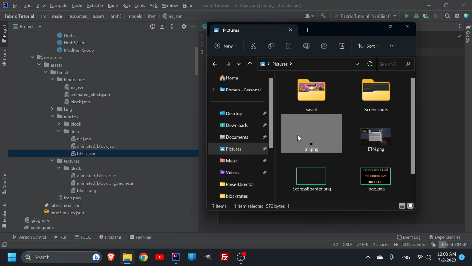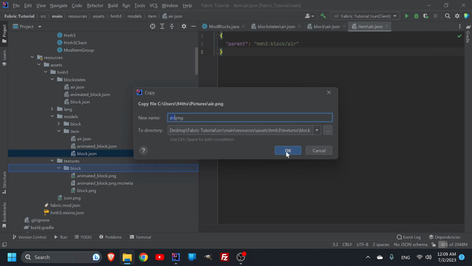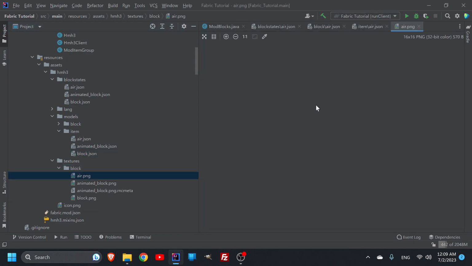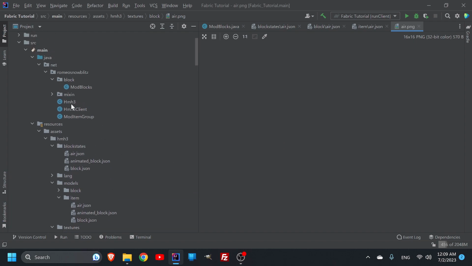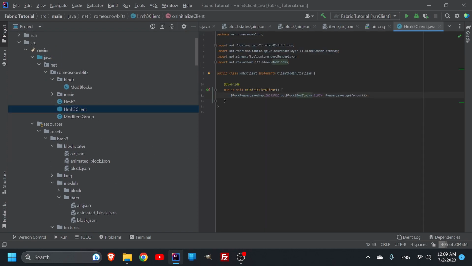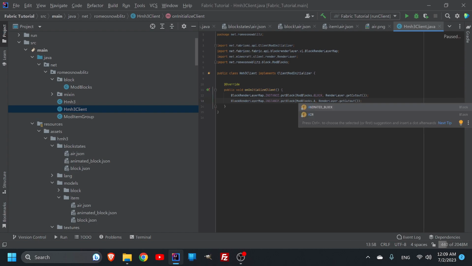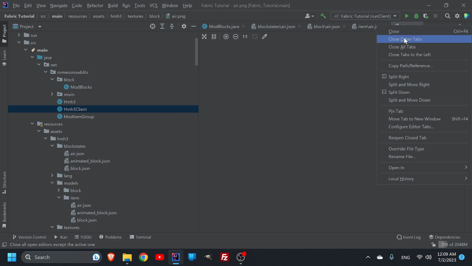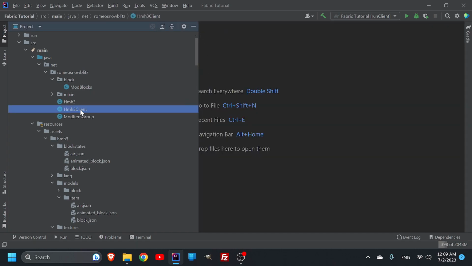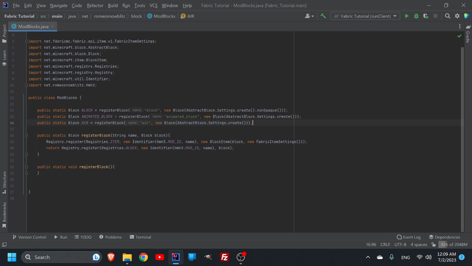And then here we have our air block, so I'm just going to copy that into my textures here, and if I click on it, it should be completely empty. However, if I load it in the game, it should be completely black, so I do need to go into my HMH client, and then I need to go over here and control D, and then type in air. And now it will fill in the whole thing to be cut out. Let's close all tabs. Let's go back to our blocks. And now everything should be all set with this air block.